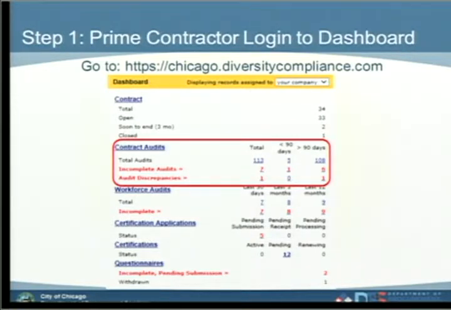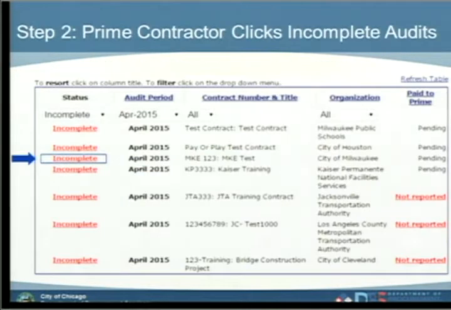Put your cursor over the number 7 and click on it, and it pulls up our next screen. Here we see the 7 incomplete audits that the prime contractor has. Although they're in the same month, they're for different contracts. The contract we want to focus on is the one with the arrow pointing to it, the MKE 123 MKE test. The contract is named that because this is our test trial. When you click on the word incomplete for that specific contract, it'll take you to our next screen.